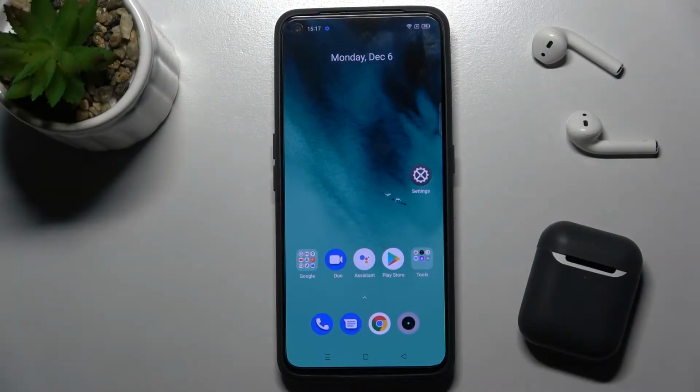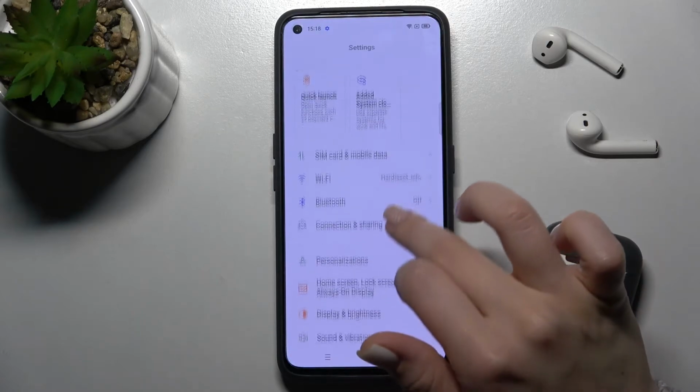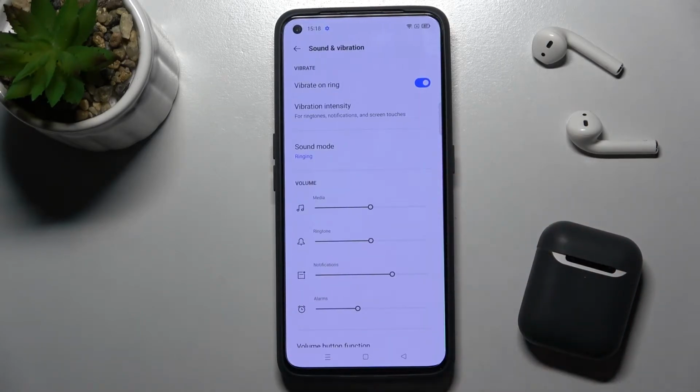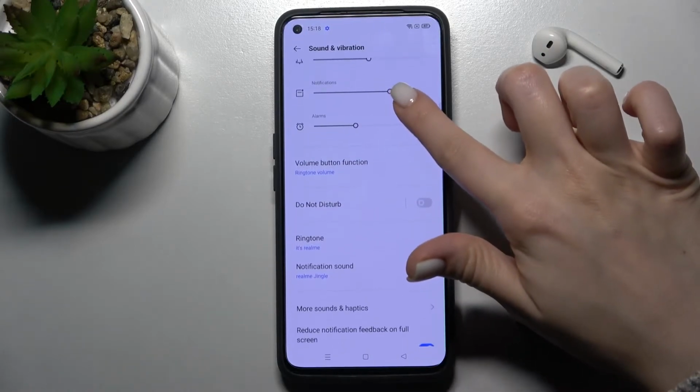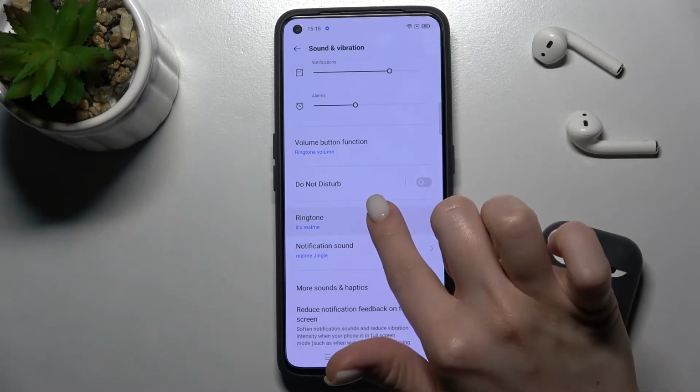Welcome. Today in front of me is the Realme GT Neo 2, and I'll show you how to change the notification sound on this device. So first, you should go to the settings application, and here go to the sounds and vibration section.